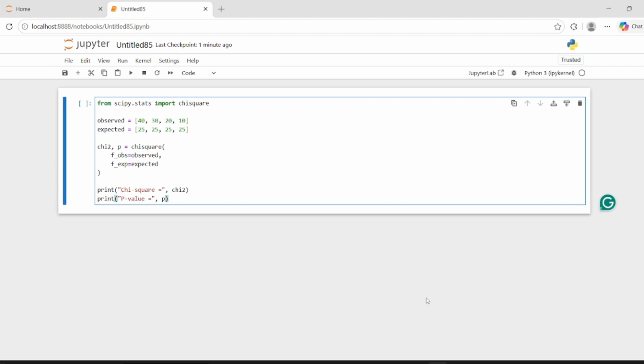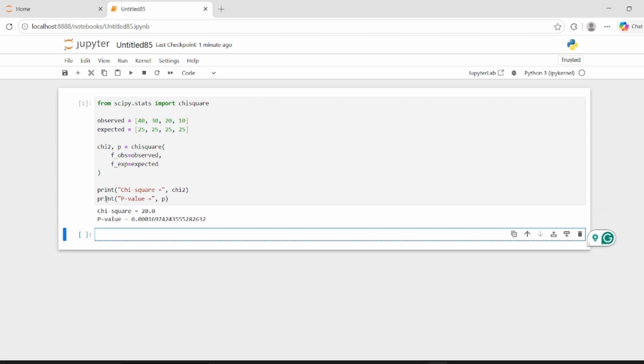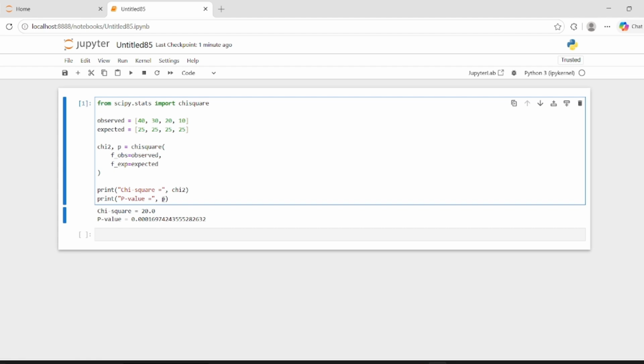It will take some time to import chi-square. We will run this cell and see the output. Now the chi-square is 20, p-value is 0.000169, so many decimals. If you want, you can round it.